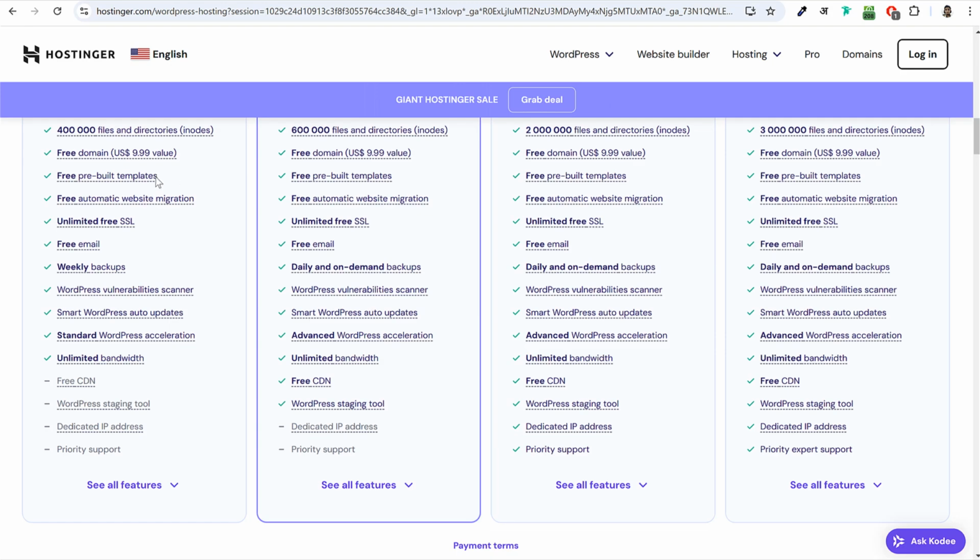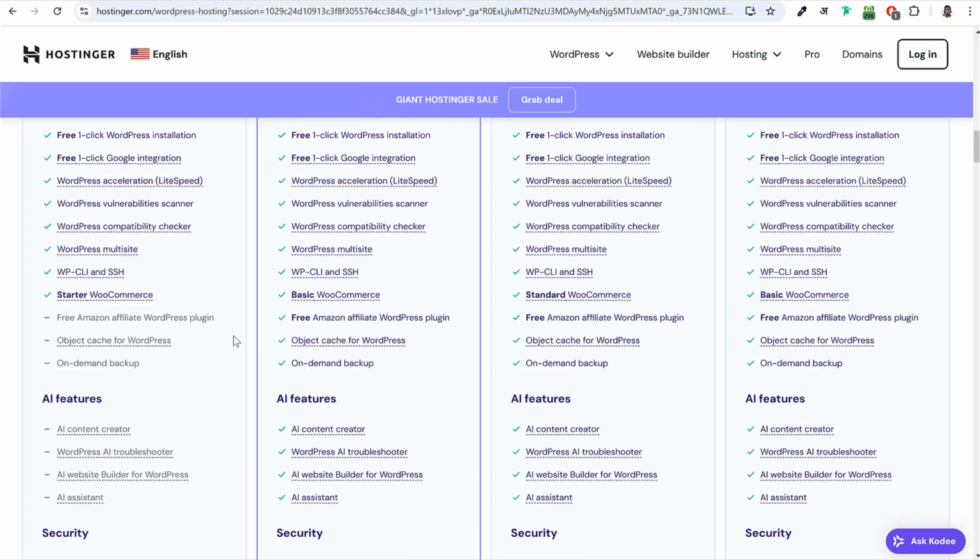We have so many pre-built templates, automatic website migration. We have a free SSL certificate to make your website more secure. We have free business email accounts, weekly backups, and a WordPress scanner to make your website more secure. Nobody can attack your website. If you click on see all features, you'll see there are so many more features.